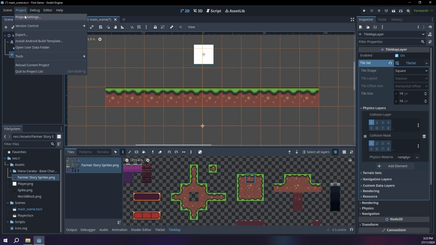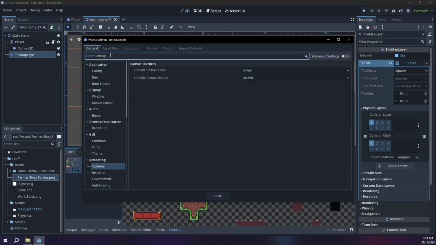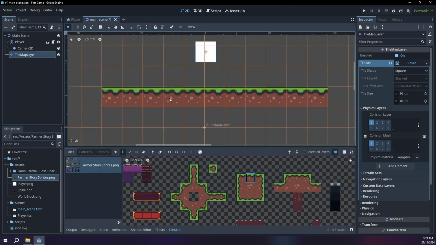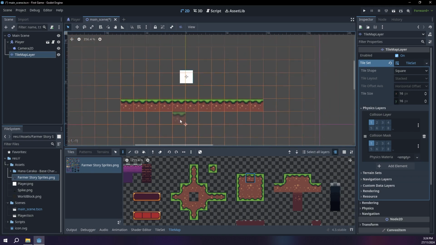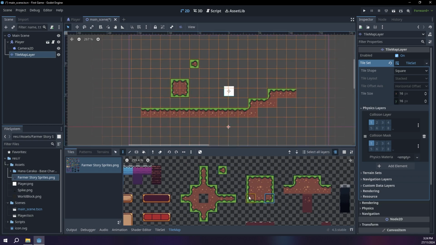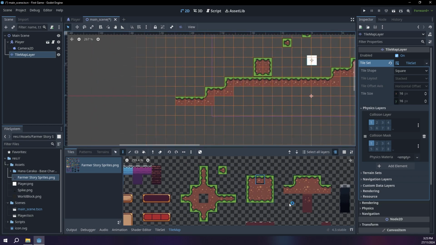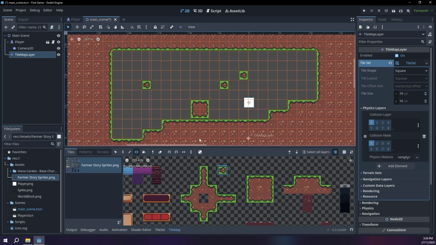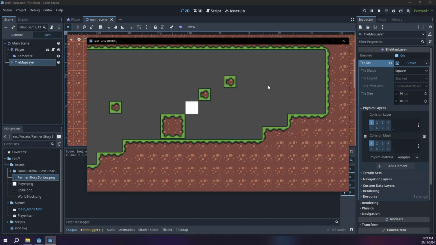So to fix this, we're going to go up to project settings, and I'll just type in filter, and then there should be one called textures, and default texture filter, I'll make that nearest. And we can close this, and you can see they're nice and crisp. So now I'm just going to draw out a bit of a world. Okay, so I just built out a simple world. Now we can press the play button and try this out. Okay, this is looking pretty good.